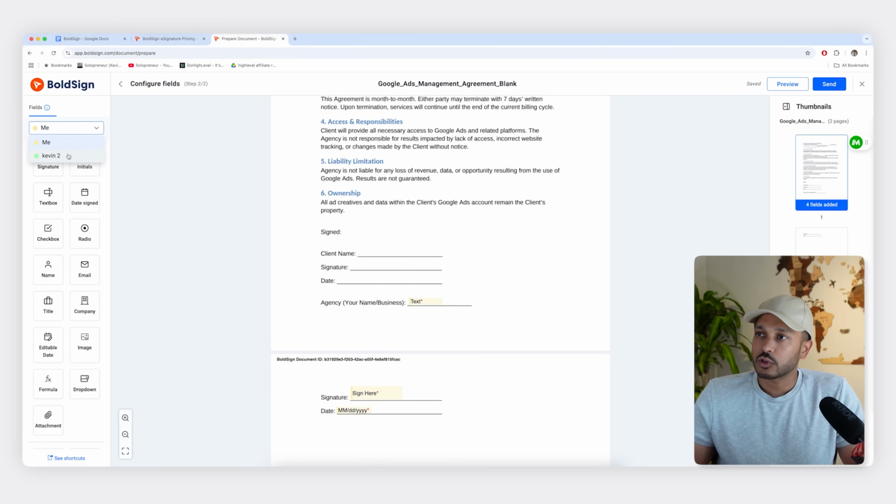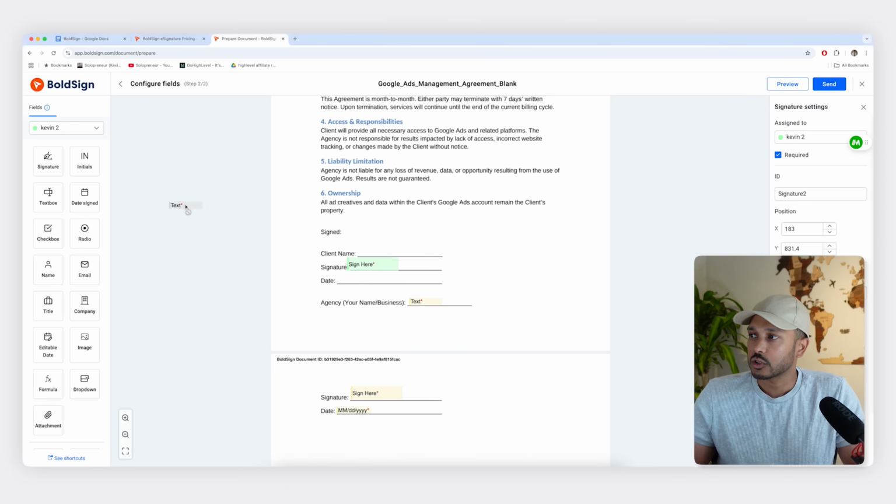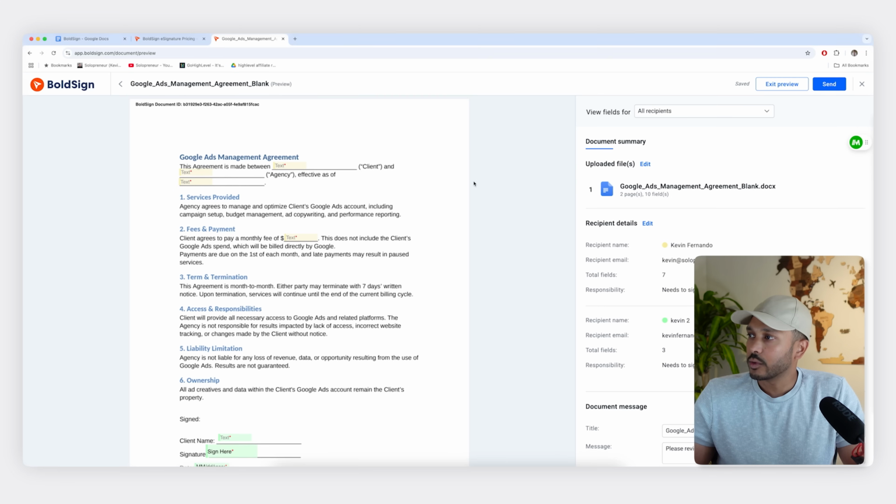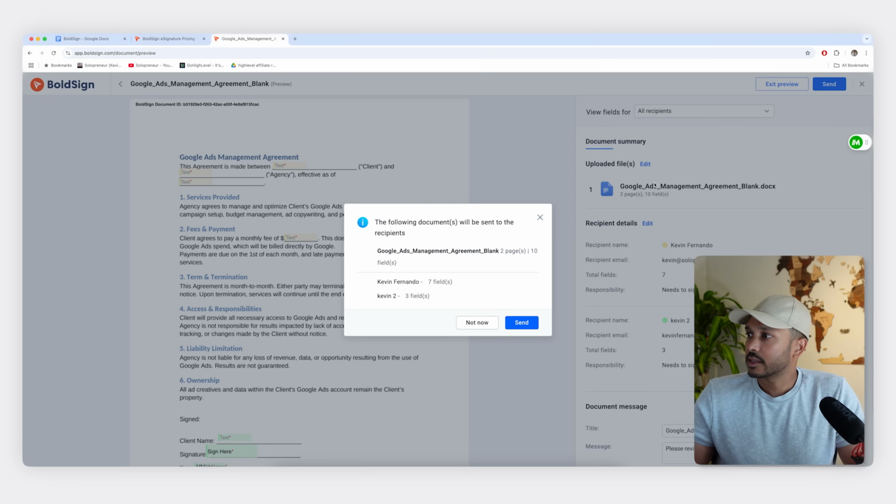And then we just need to switch to our client, and we do the exact same thing just as quickly. It takes just a few seconds. You just drag these fields in that you want them to fill. And then when we're done, we can preview it just like this and then hit send.